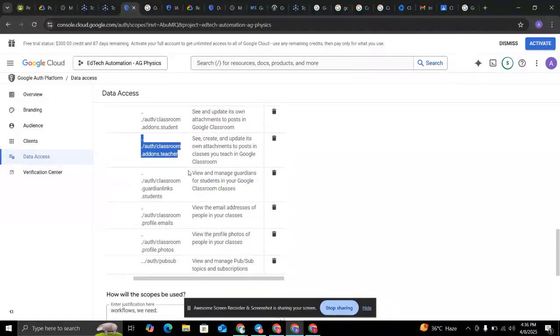For the view and manage guardians for students in Google Classroom, this scope is needed for letting the guardians of the students know if they are submitting their assignments on time or not, or if they are missing classes or not, or if they are attending classes on time. So all that information needs to be sent to these guardians through automation. So we will be needing this as well.